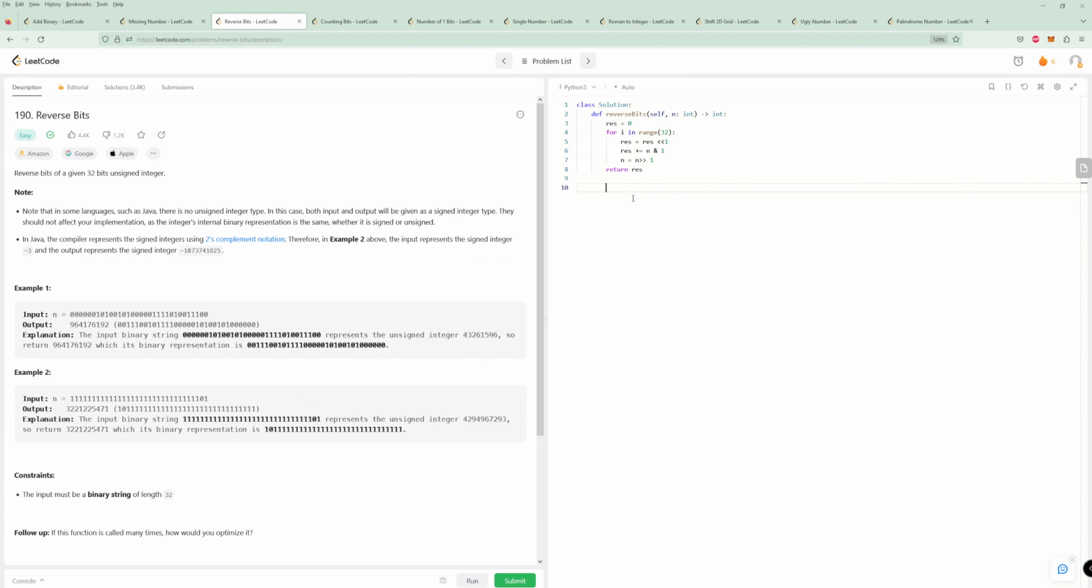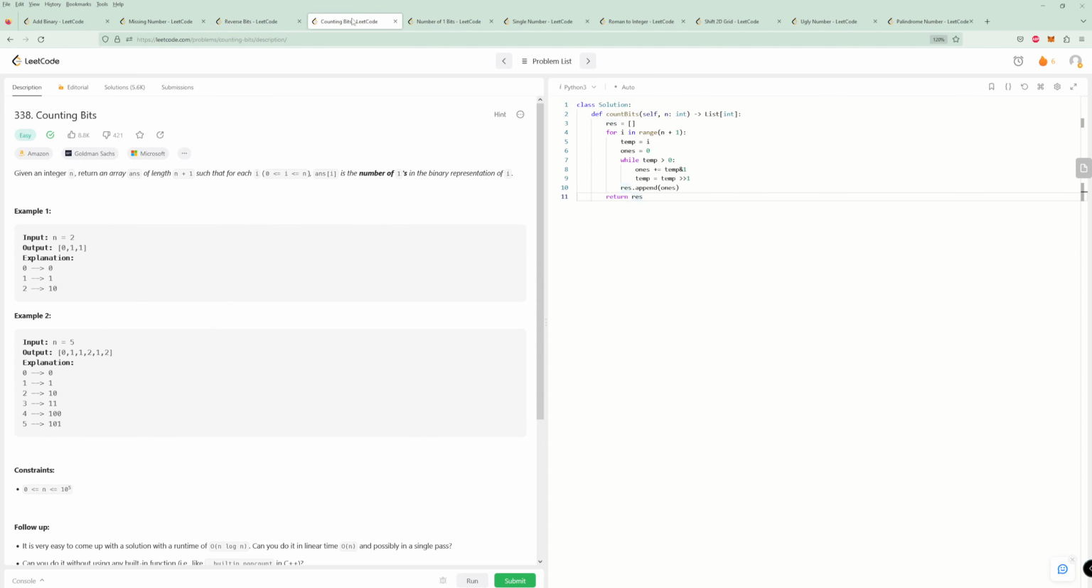Reverse bits, so time is going to be log n. Is it n log n or? Yeah, so I think it's log n here, I believe. Yeah, it's log n because we are dividing the number by 2 every time. So time is log n, space is, once again, if you don't count the res as part of it, going to be O of 1.